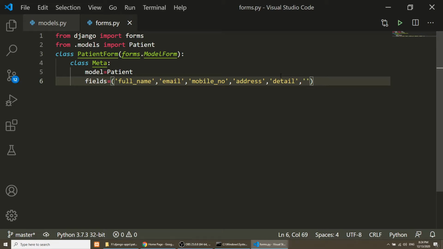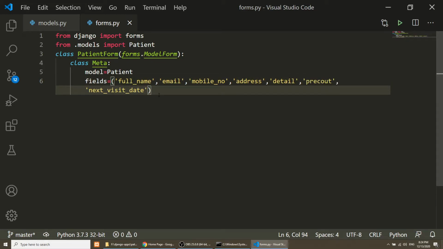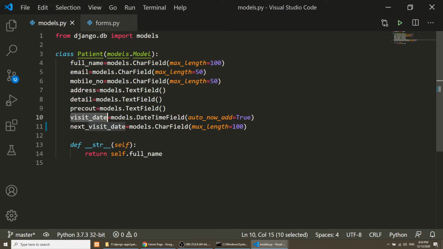Okay, if you want to show all fields, then you don't need to define the fields list, you can simply add __all__ in this variable, so it will show the form with all fields. But I don't want to add the visit date because it will automatically be added in our database, because I have set the parameter auto_now_add to True. Okay, so we have created the form file.